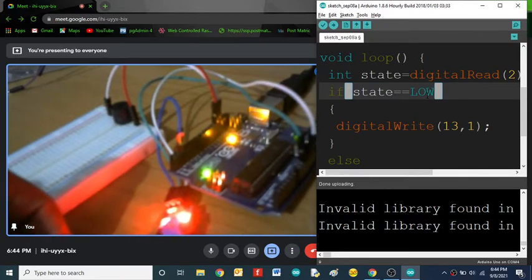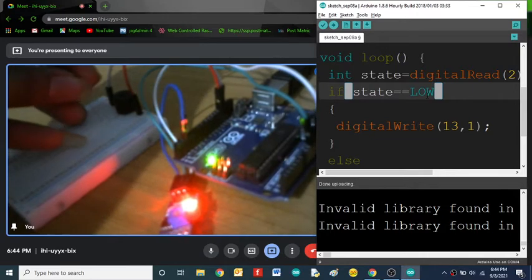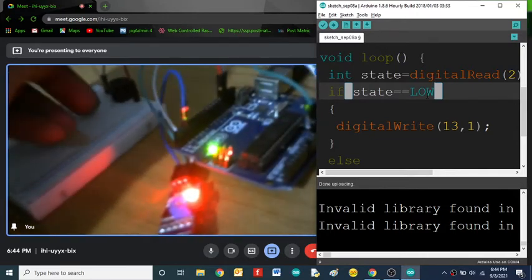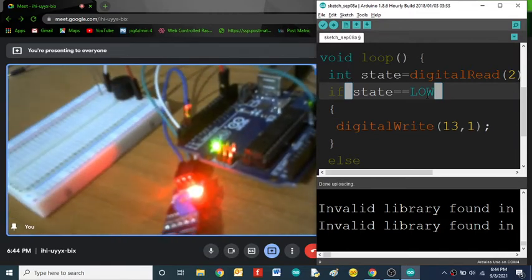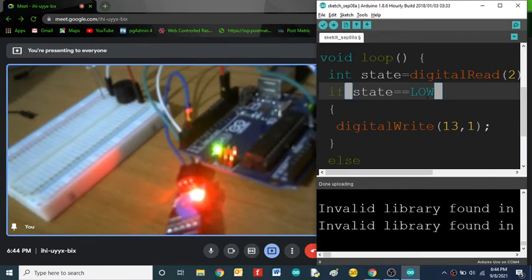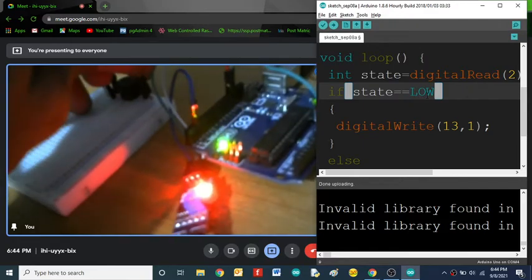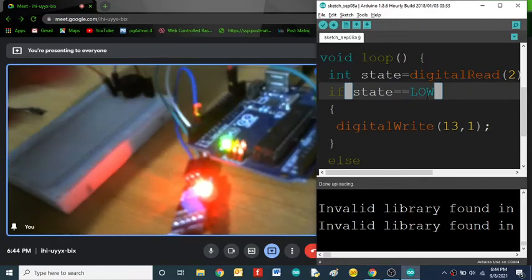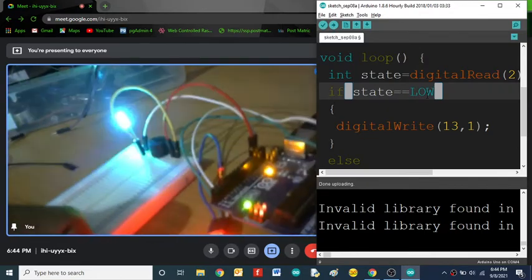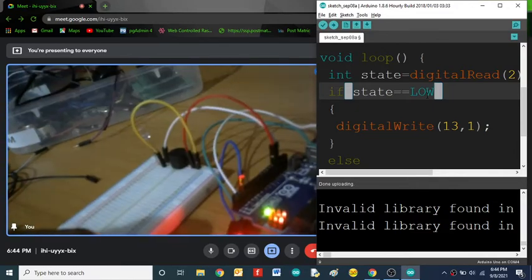So you can also connect another LED, like this. Okay, you can see here, we are controlling the buzzer and the LED.